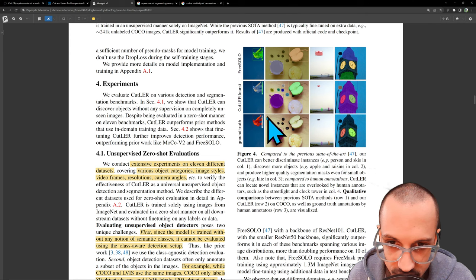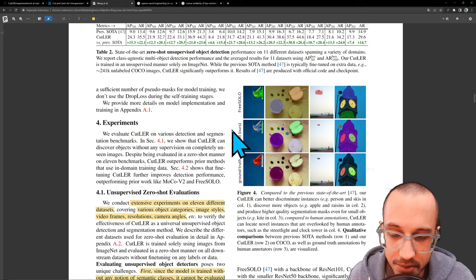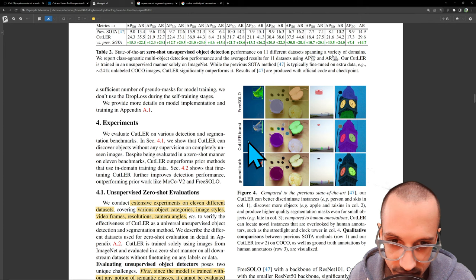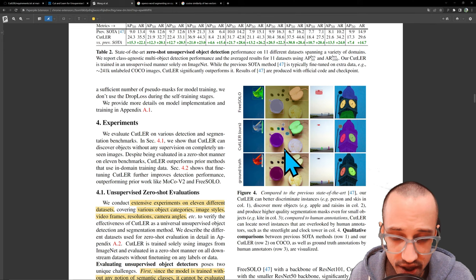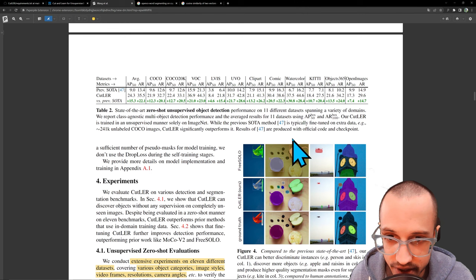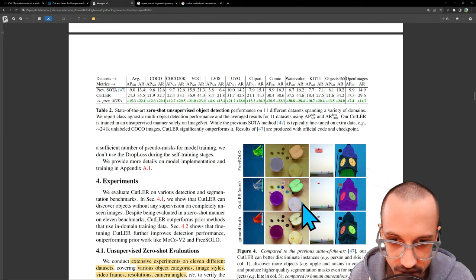But CutLER, the method in this paper, doesn't know that. Anything that is vaguely object-like, based on this similarity and this attention matrix, is going to be an object. So it'll pick out every single one of these little berries. And even here, it picks out the tower, it picks out the faces of the clock, and it also picks out this little circle streetlight thing.